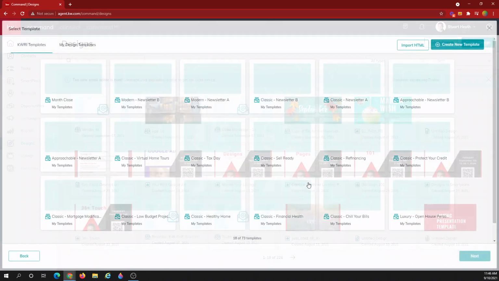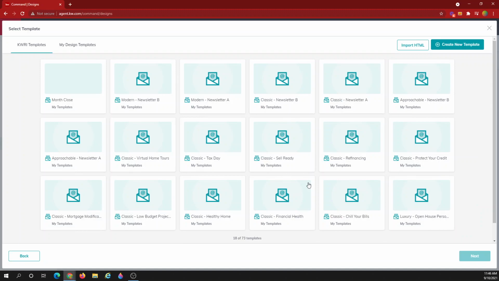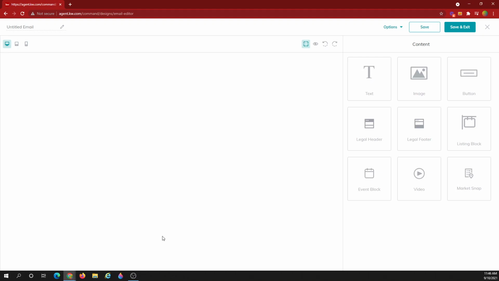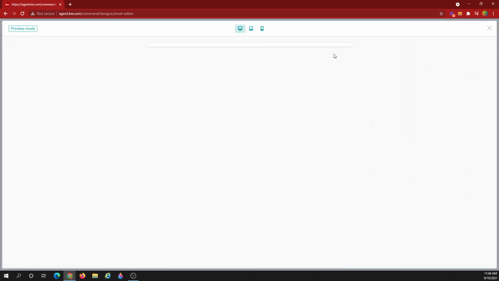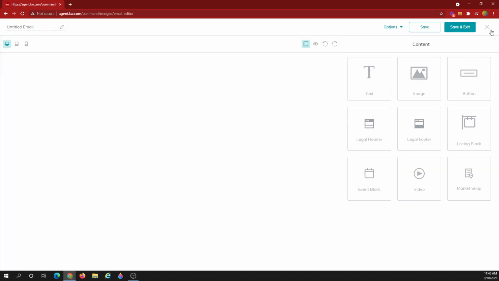Now, in this video, we're going to go ahead and walk through the different functions of the widgets for when we build our own template. So in the top right, we will go to create new template, and we are going to be looking at a blank canvas. So obviously if we preview it, there is nothing there built.